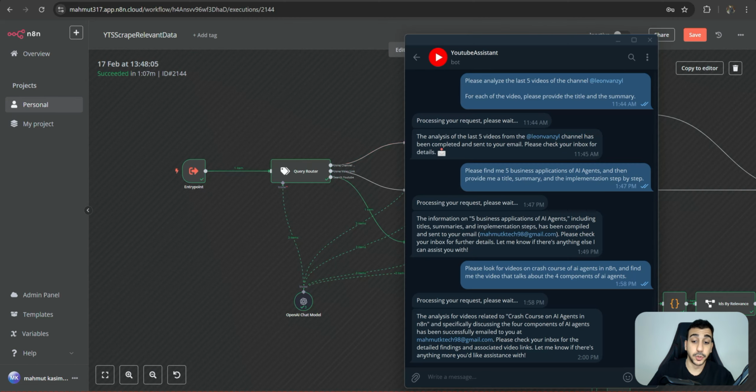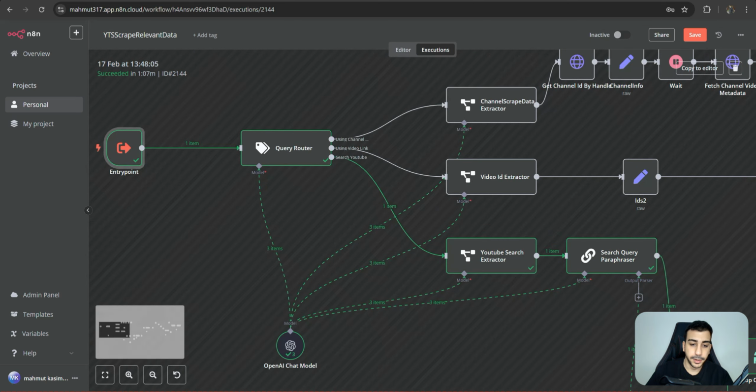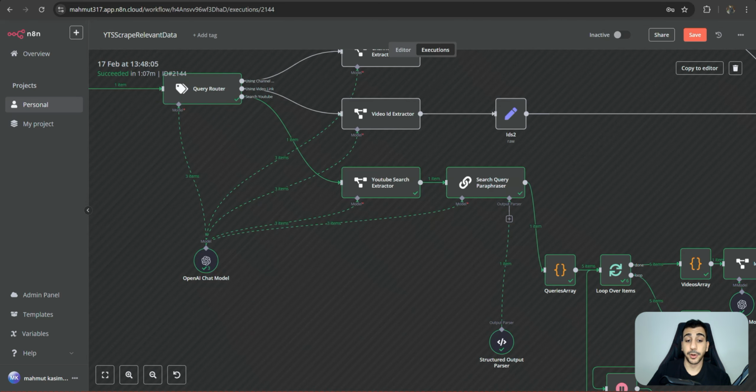All right, so this is the execution log that corresponds to this final example here, where we told it to find 5 business applications of AI agents, and we can look at it in the entry point here within the query. Please find me 5 business applications of AI agents, and then provide me a title, summary, and the implementation step by step. Let's take a look at what happened. So it went into the query router. The query router decides that it's a search YouTube based task, so it directs the workflow into this path.